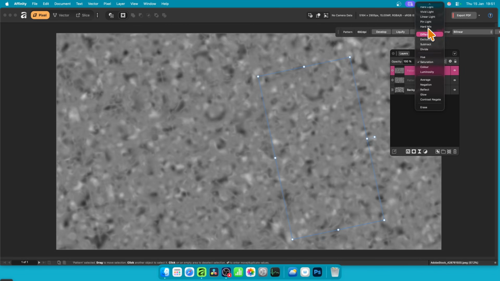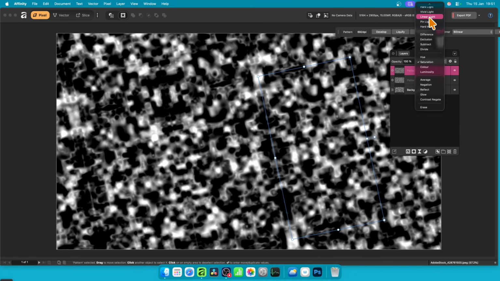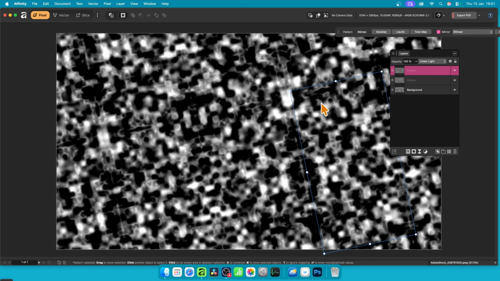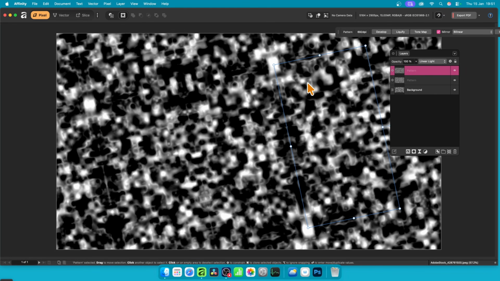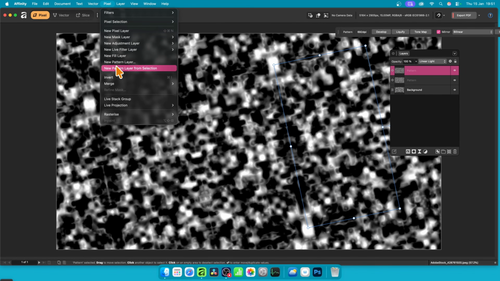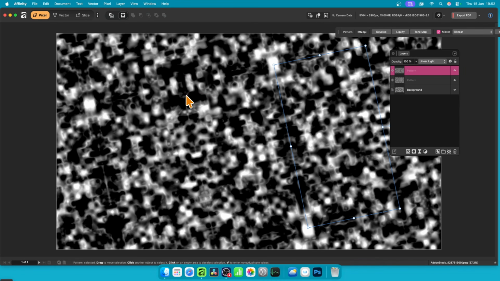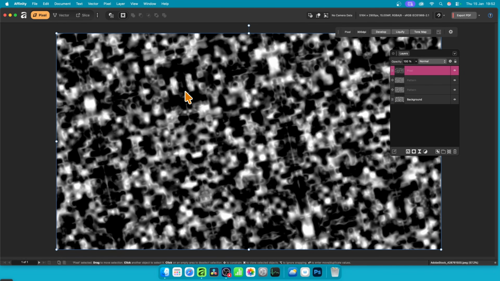In fact, saturation is of no use whatsoever, but linear light, say, you can move it around and combine it in countless ways. And of course, exactly the same as before, you can always go to Pixel and then down to Merge, and Merge Visible to create a solid layer of this design.